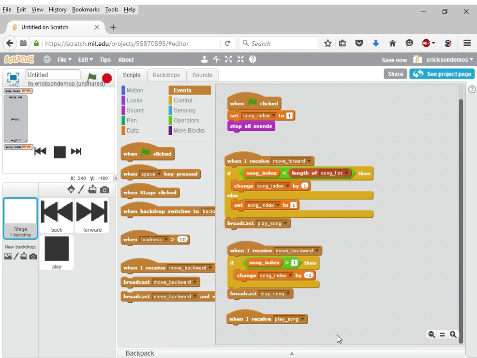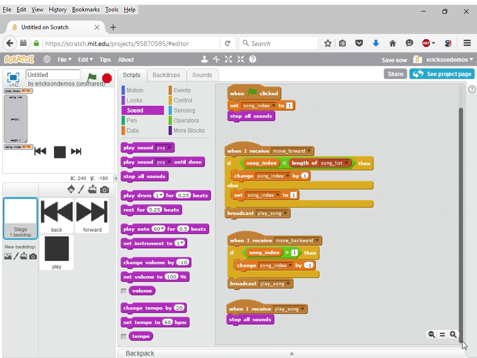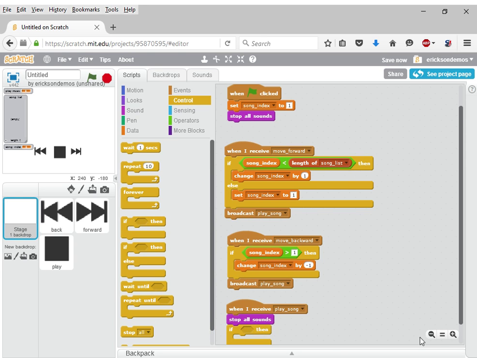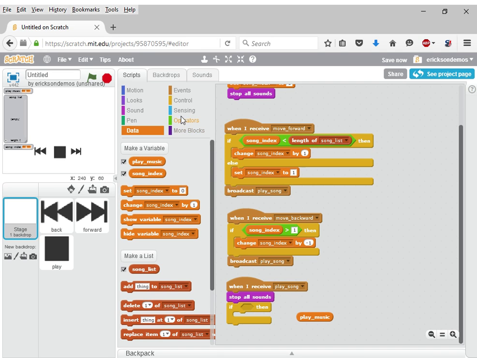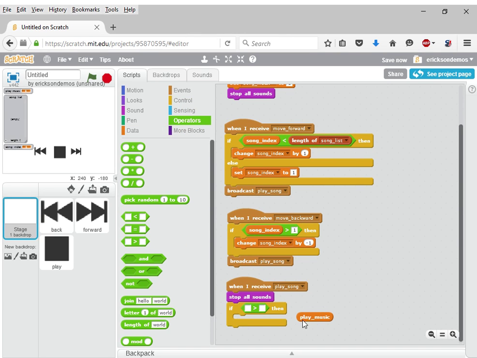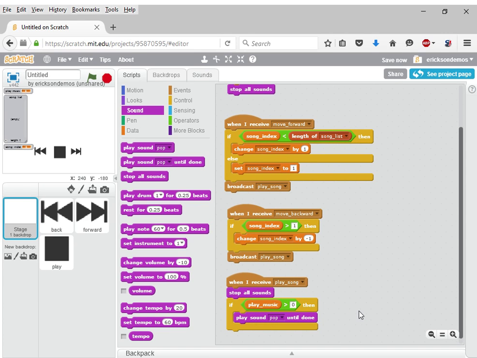Then when we receive the play song event, we're going to want to stop any song that we're currently playing, because it's possible that during our current song someone has wanted to move forward or stop playing the song or do something else. So we want to stop all the sounds, and then do a quick check to see whether or not we're actually playing music. So if play music is greater than 0, then we can play song until done.